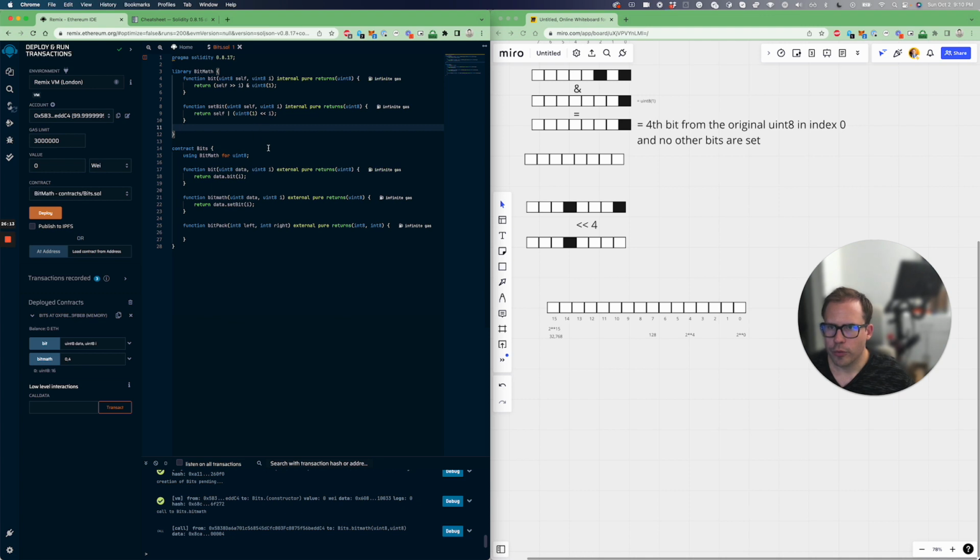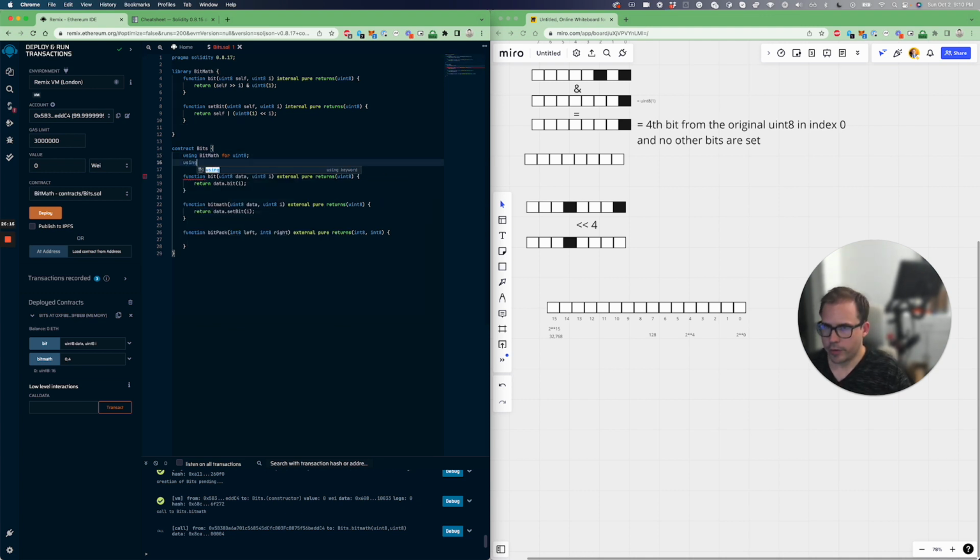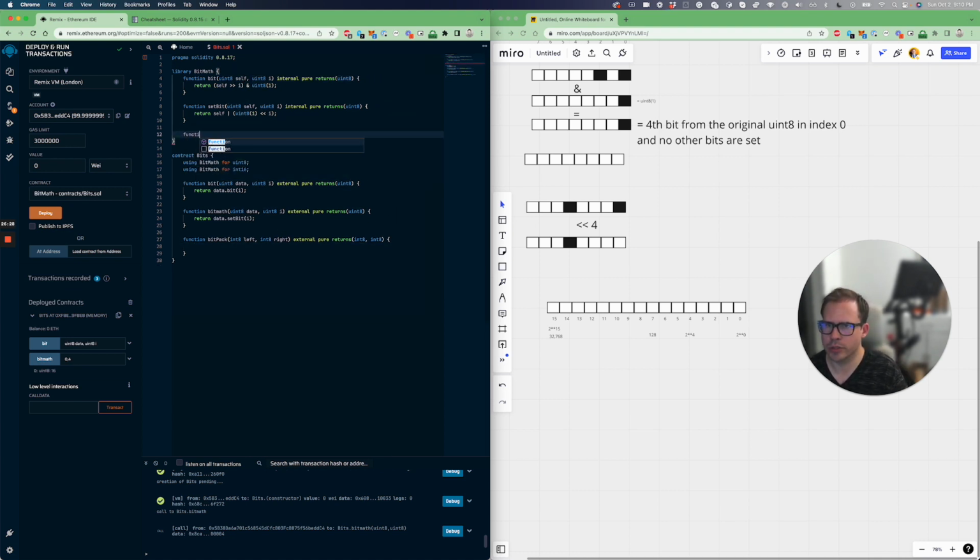We can also overload the using bitmath for int 16. We can do that as well, as long as we just don't call any of the functions that take in the uint 8 here as self on the int 16. We're fine. We can actually include those functions up here as well.